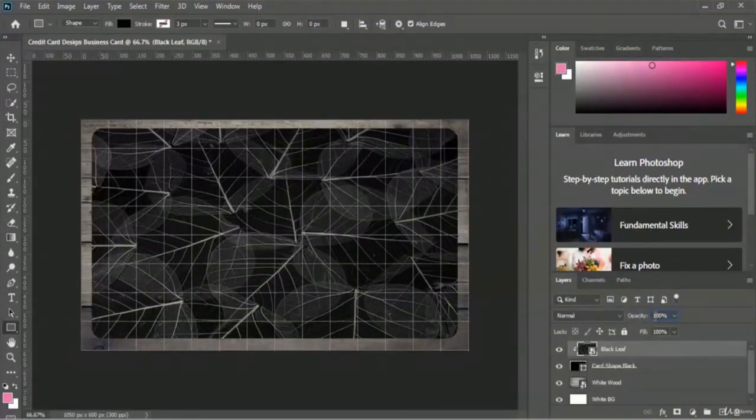Okay, let me reduce the opacity from here. I think 85% is good. Okay, so now it looks really good, and I will make this curved shape black and this black leaf image into a smart object. So let's do that. I'm selecting this black leaf image, and I also select this curved shape black layer. So I want to select both of these two layers.